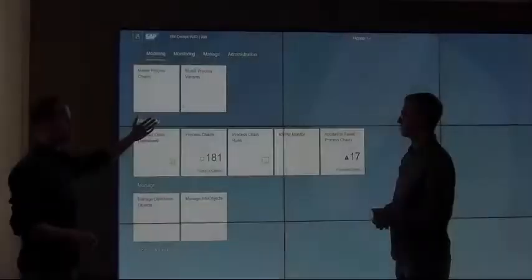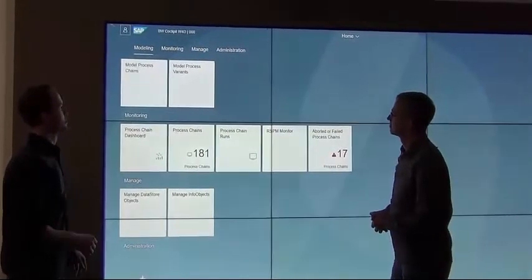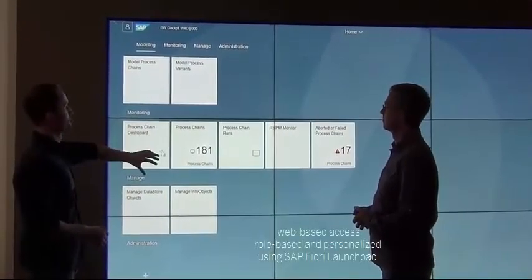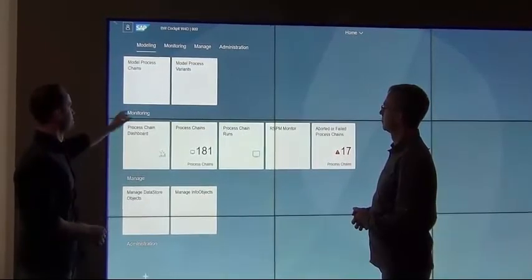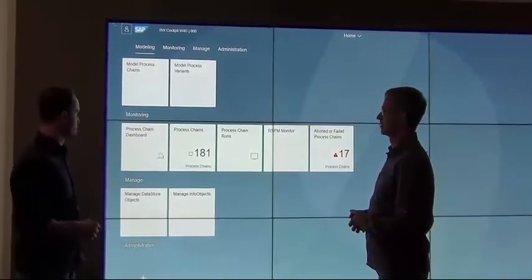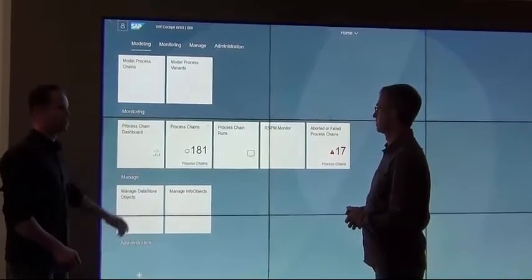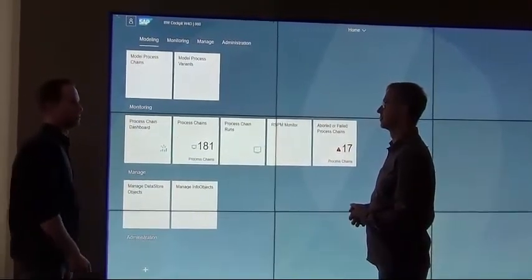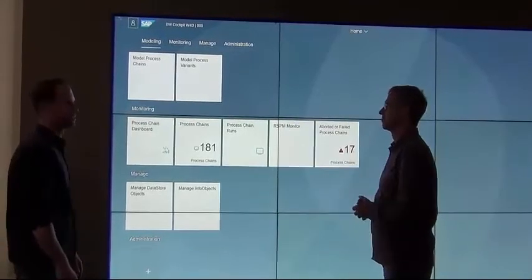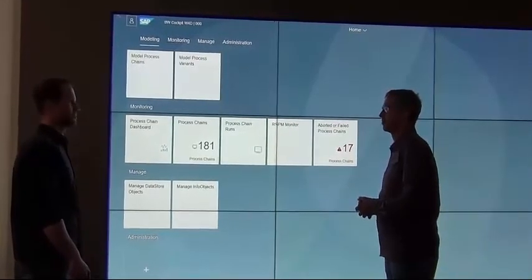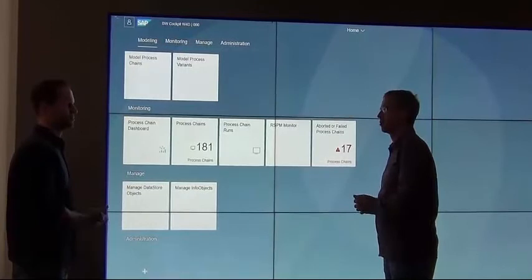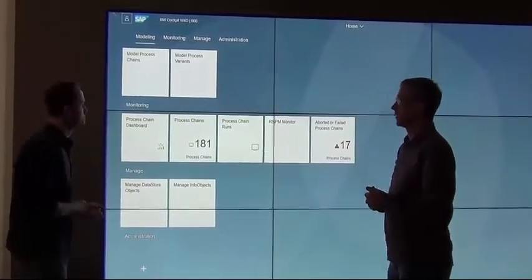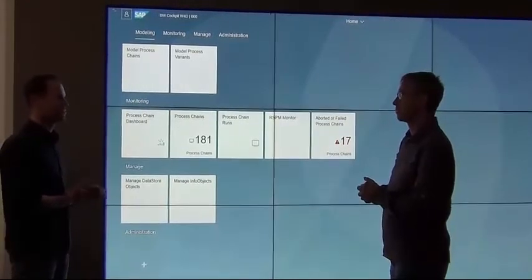What you're basically seeing is that we are completely relying on the Fiori technology here. So you see a selection of tiles for the different areas like modeling, process chains, monitoring chains, managing data store, info objects, so everything you basically need as an administrator, power user, or monitoring guy. So it's the entry point for the power modeler, the BW administrator. Yes. So can we easily find out which process chains are important?